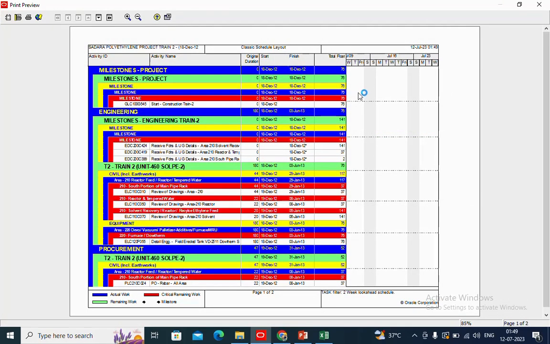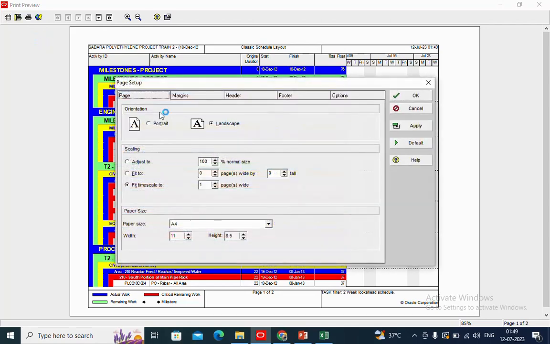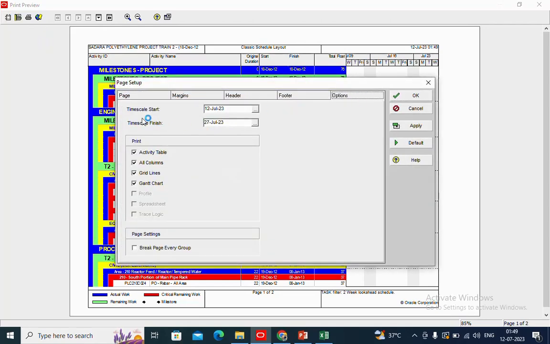Now if you see here, no activities are showing in July 23. July means it is showing the current year, so nothing is coming in our Gantt chart. For that, we again go to this page setup option, go to option, then you see here time scale start.